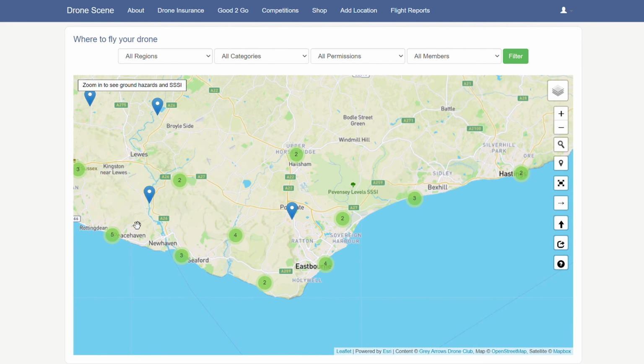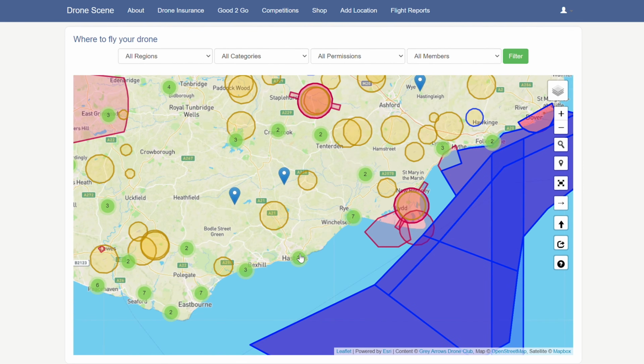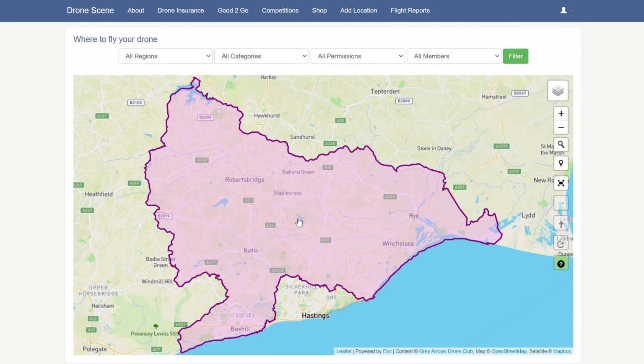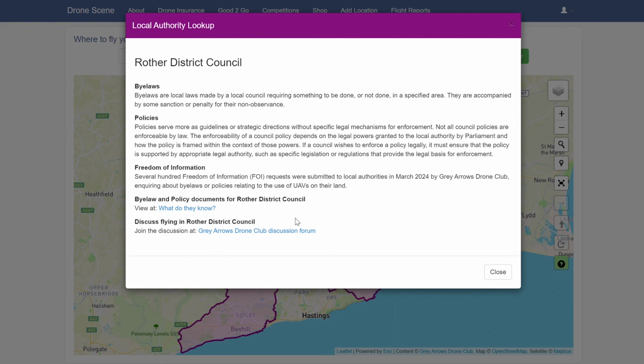To get the information, navigate the main drone scene map to the area you want to check. Click the little checker tool button on the right and then click the actual area on the map that you want to check, which brings up the local authority boundary. Click it again to bring up a pop-up information panel, which lists the name of the local authority for that particular area.